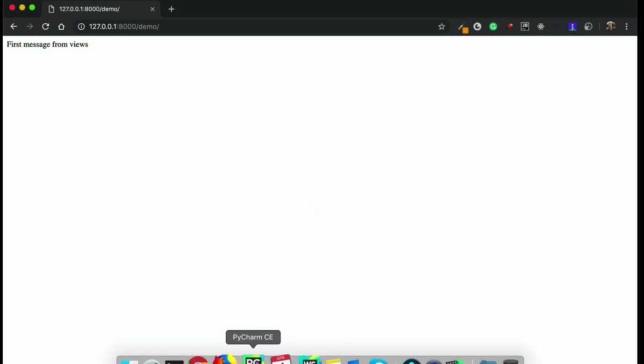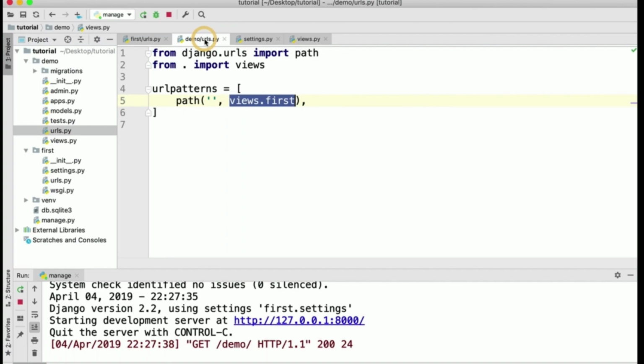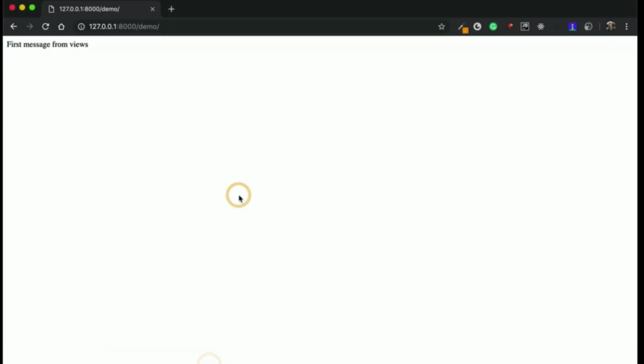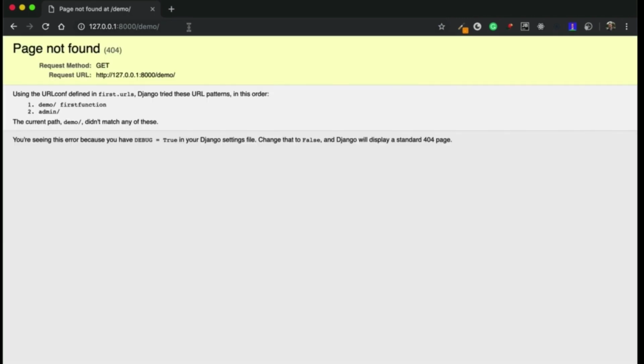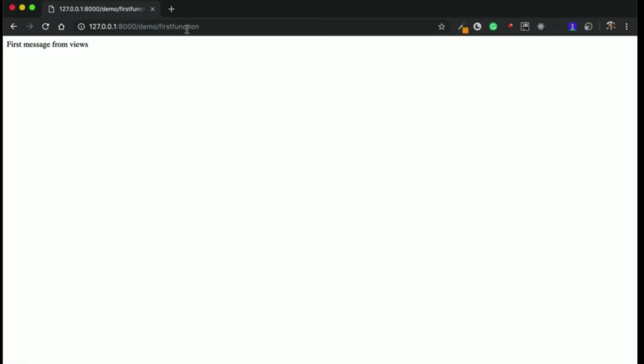So if we would like to have this path something else, let's say first function, like that. If I copy that URL now, and if I go to demo, this site is not available because demo and / and nothing else, it's not acceptable anymore. We have demo first function. So I can go at the end and I can do first function here. And you can see first message from the views is displayed.